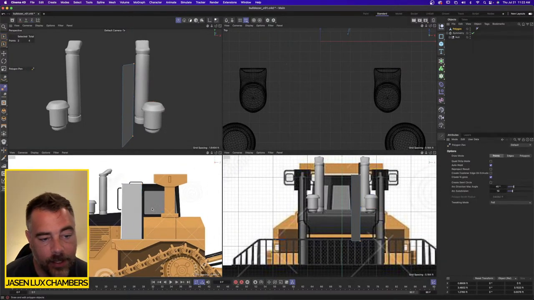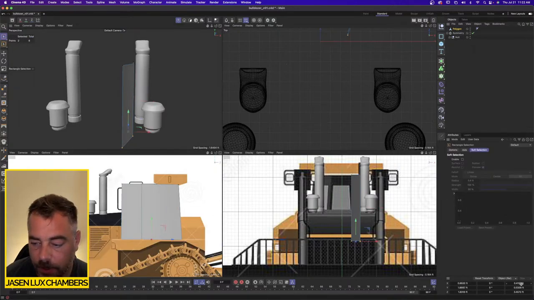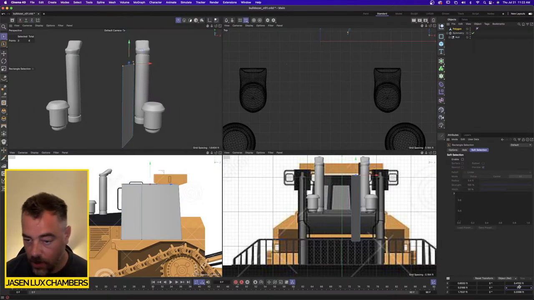Now I'm going to back my polygon pen tool. I'm going to add this part. Boom, boom, boom. Zero that out. Just making it the same level, basically, there. Okay. Now, does that seem right? Maybe this comes out just a little bit like that.